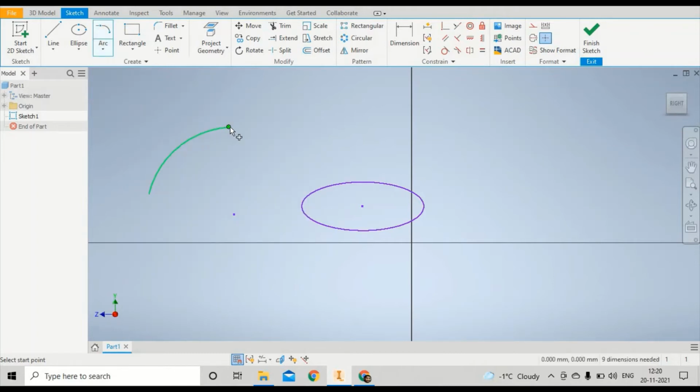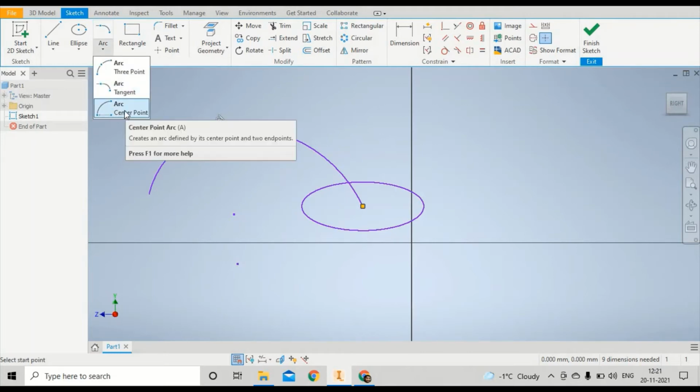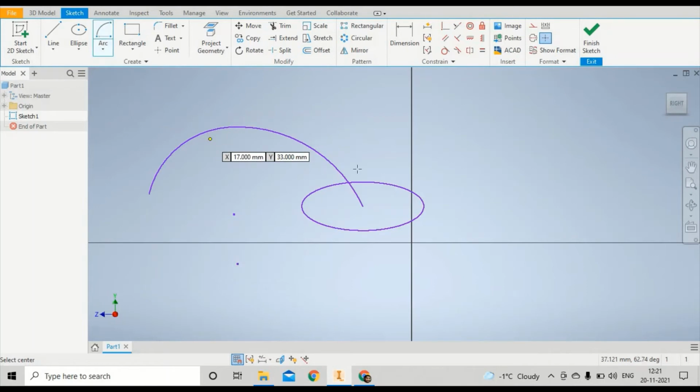So I want to start at this point and at this point. See, this arc is coming tangent to the first arc, and you can also see the tangent symbol here, which we are going to learn in the next videos. The third one is arc with a center point. First we need to give a center point, then the starting point, then the ending point. So this arc is done.